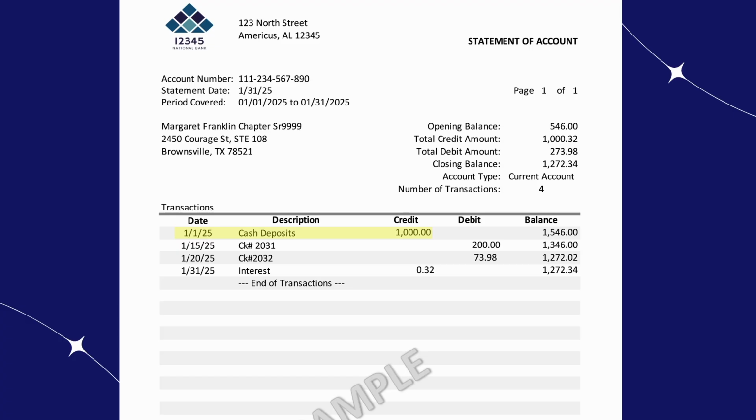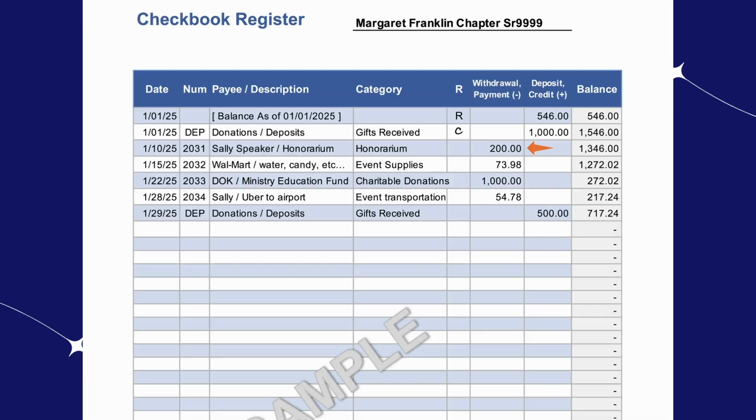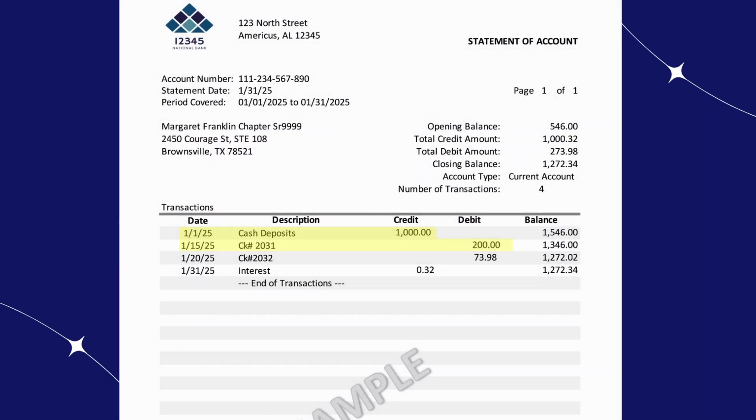For this purpose, I'm going to highlight it just to show that we've already matched this transaction on the bank statement and no further action is required. Then we can go on to the next transaction. The next item you'll see is check 2031 for $200. And looking at the check register, we also see the check number 2031 for $200. So we're going to put a C next to that on our register and highlight it here. We'll continue to repeat this process.